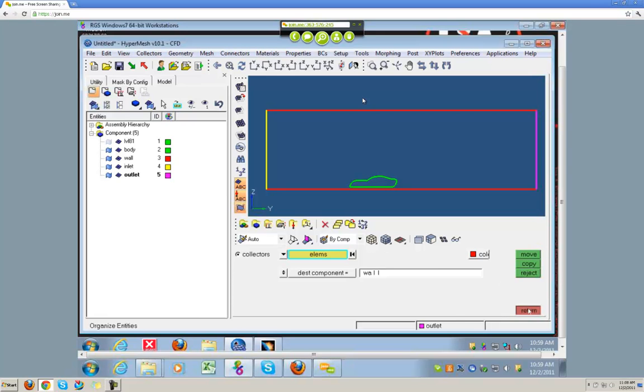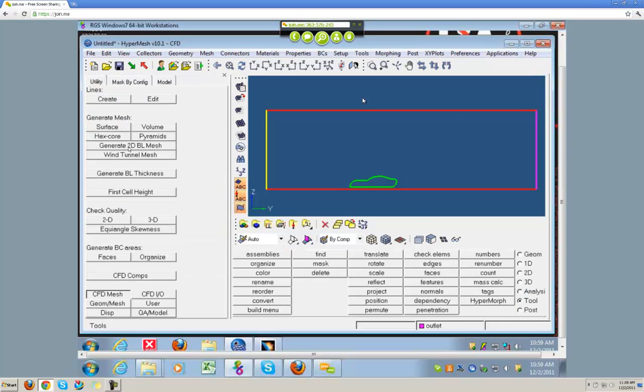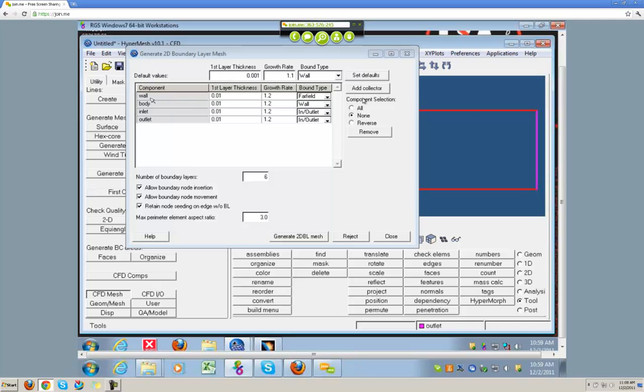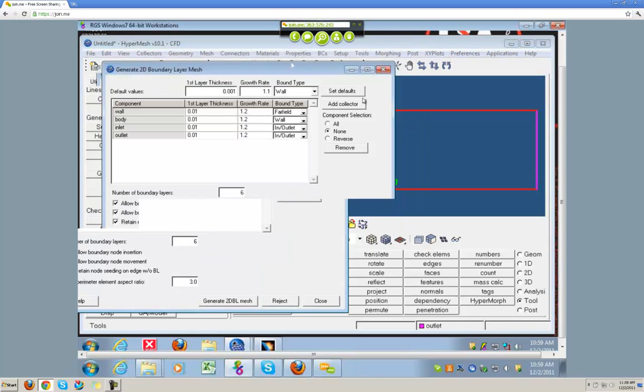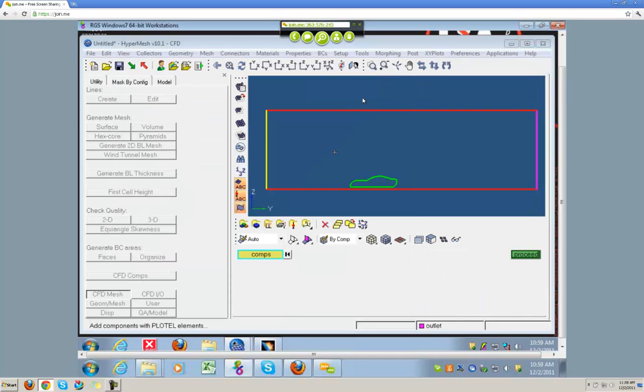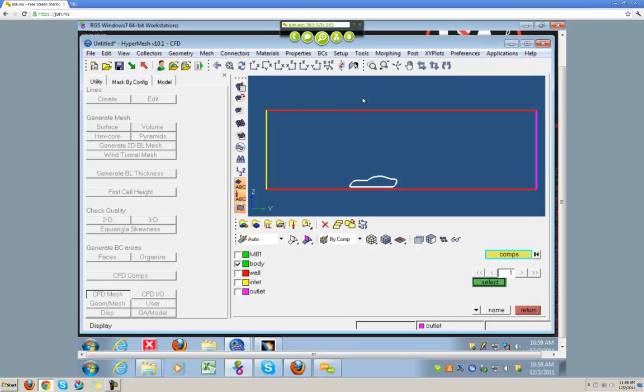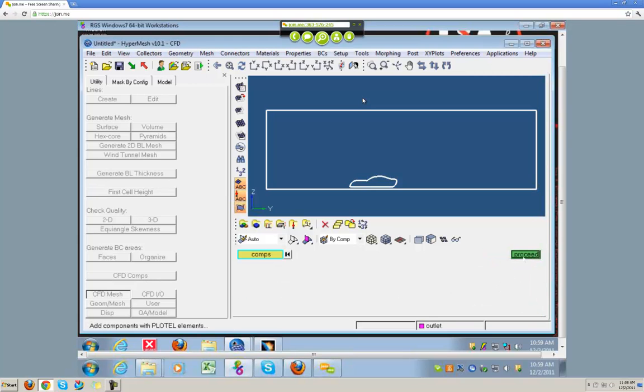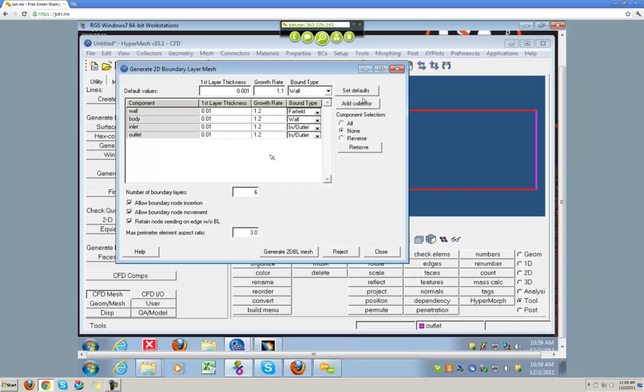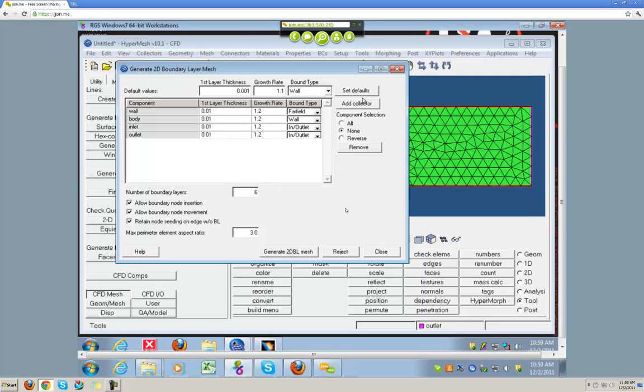So now we should be able to go to Utility, Generate 2D BL Mesh, and oh look, it has a wall and body and inlet outlet. So hopefully it'll recognize them. Let's find out. Comps. There we go. Select, proceed. Okay. So boundary node insertion 6. These values. I think this should work. Yes. Okay. We got a mesh.